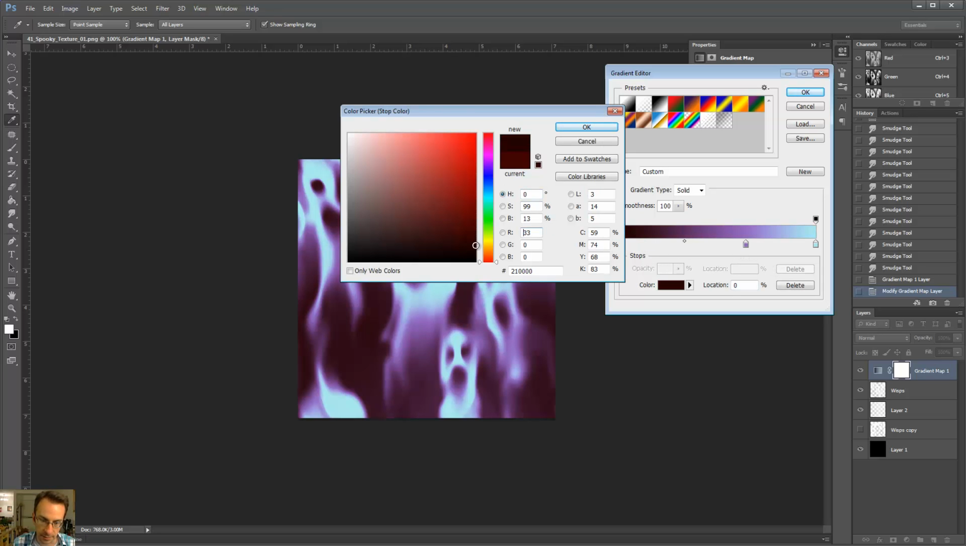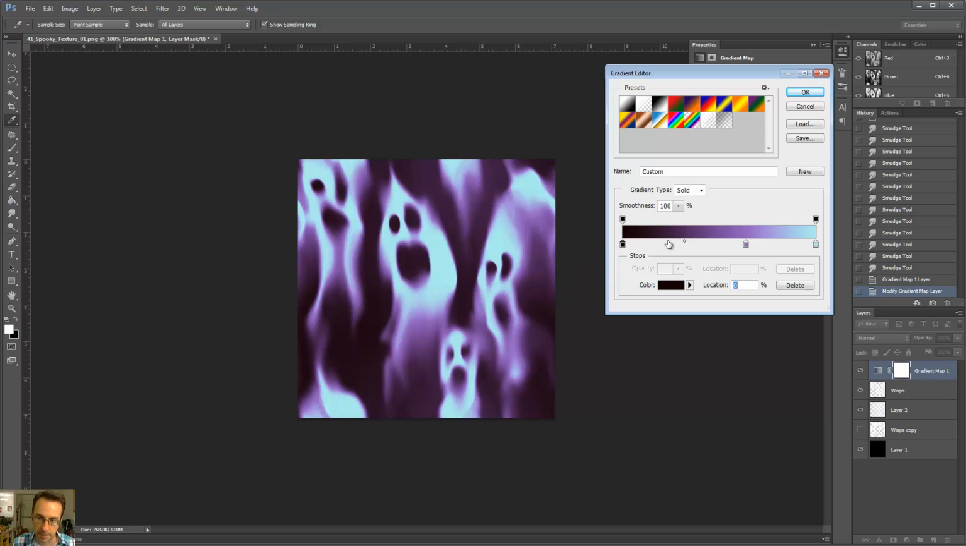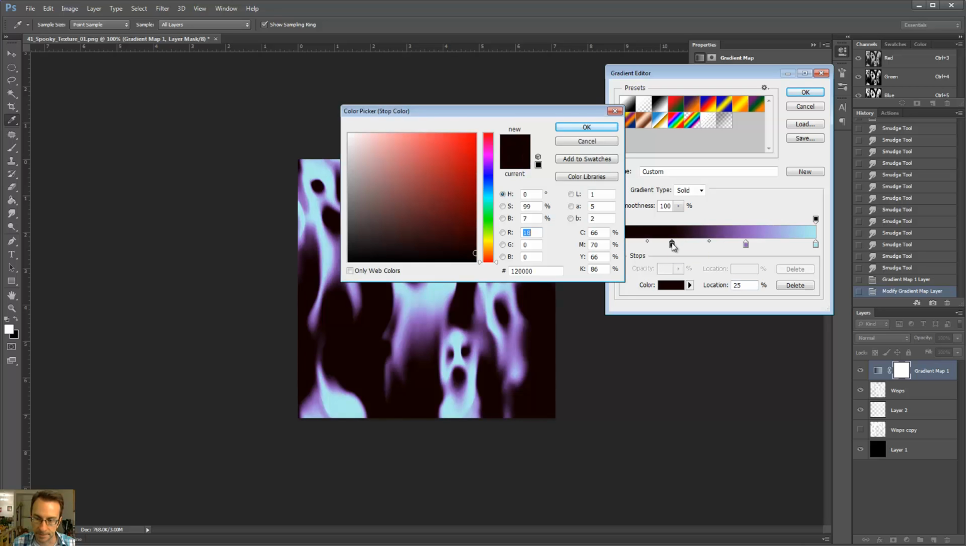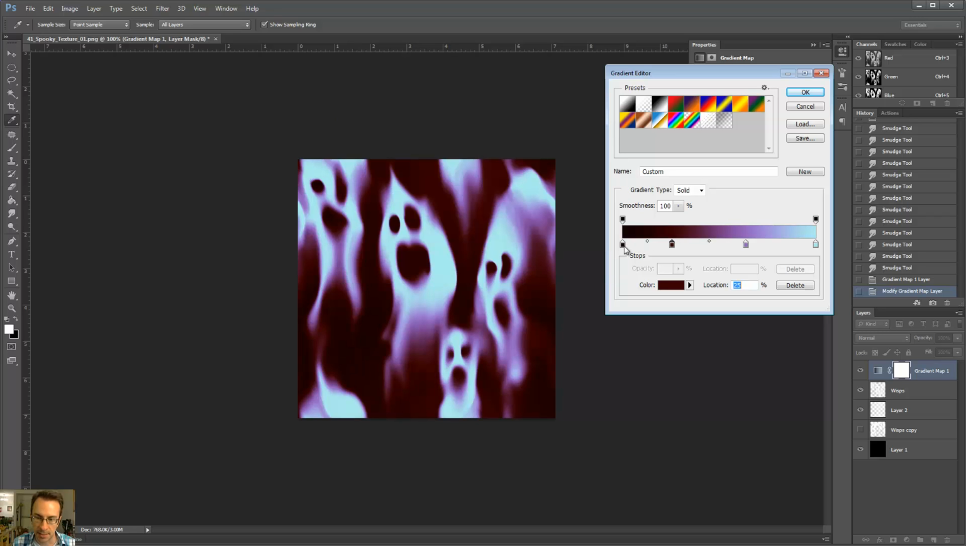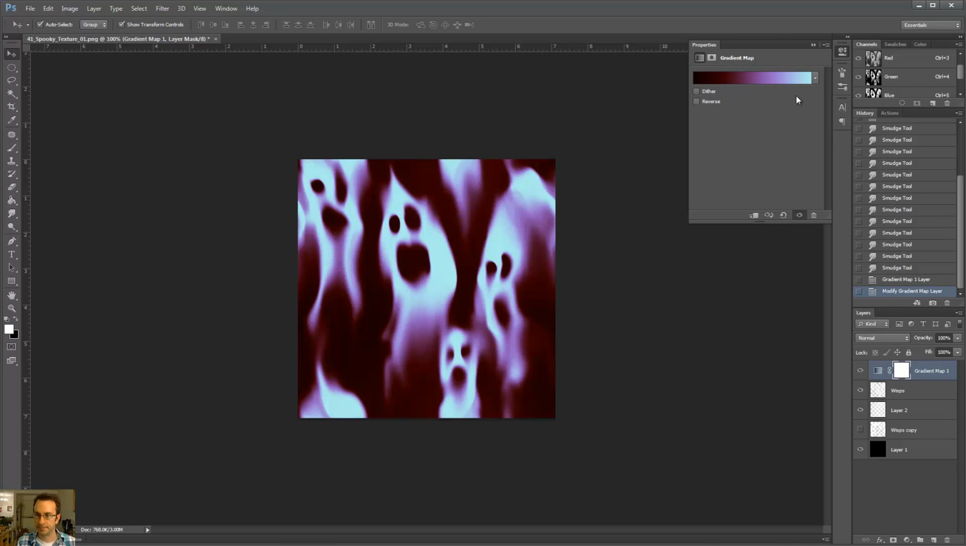Maybe the red is a little darker. Maybe this guy is red in between. So like it's fading to a color that's almost black. It's almost black, but not quite. And right here in the in-between spot, it's more of a reddish. So it's fading from a blue through a magenta into a deep red. And there you go. So I have like three different hues, right? I got my light blue, my magenta, and my dark red.